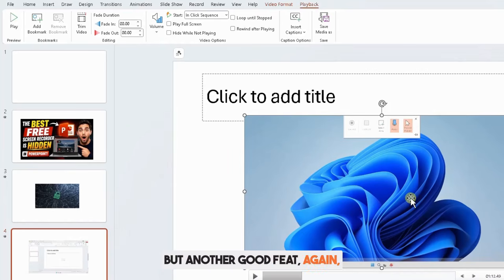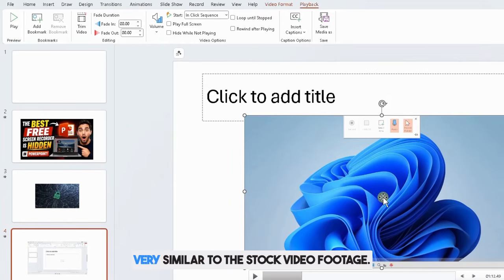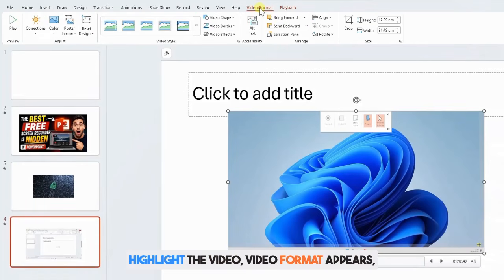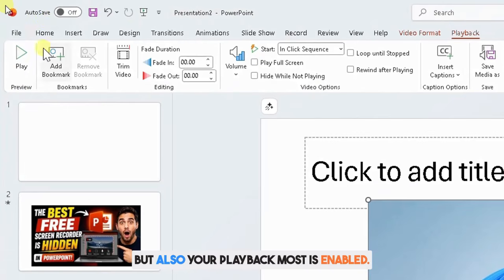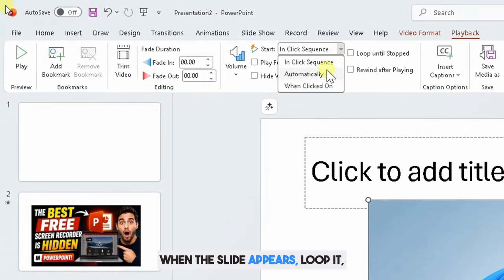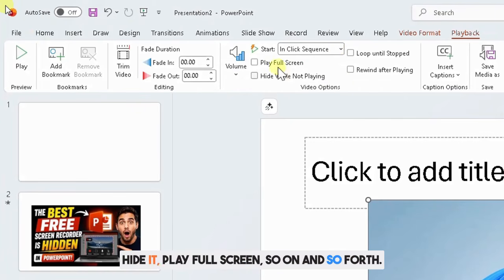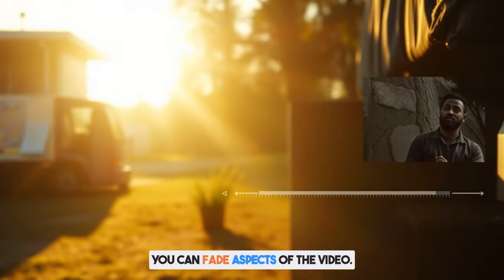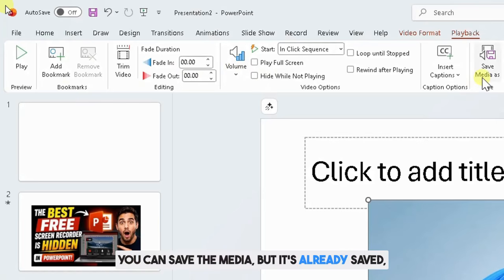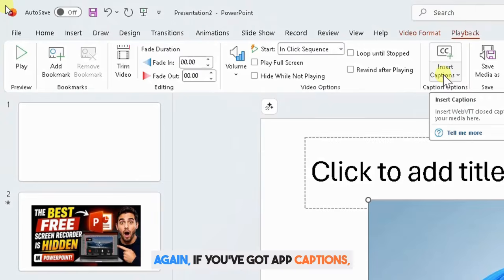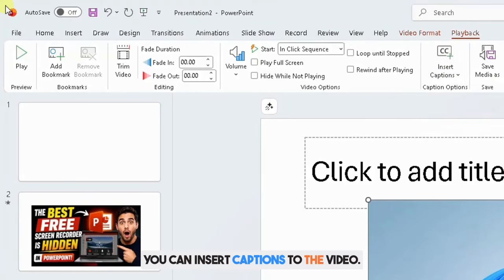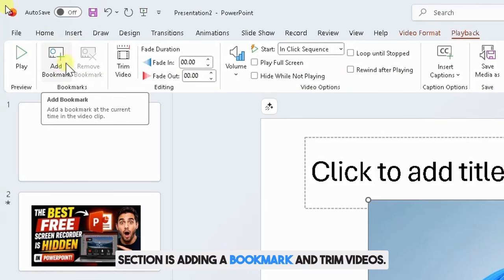But another good feature, again, very similar to the stock video footage, highlight the video format appears, but also your playback most is enabled. Again, you can play this video automatically when the slide appears, loop it, hide it, play full screen, so on and so forth. You can fade aspects of the video. You can save the media, but it's already saved, so you don't really need to save again. If you've got captions, you can insert captions to the video. But the two features I'm going to show for this section is adding a bookmark and trim videos.